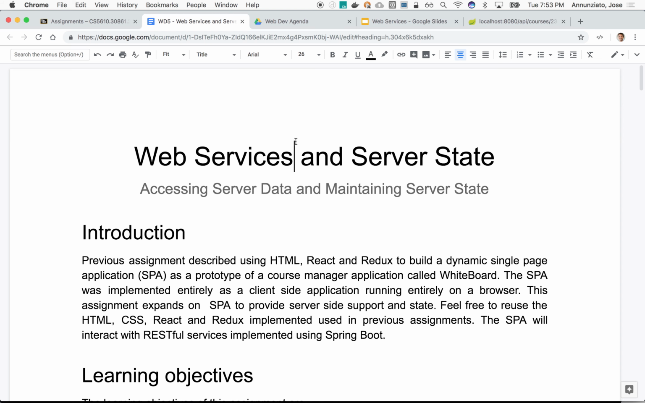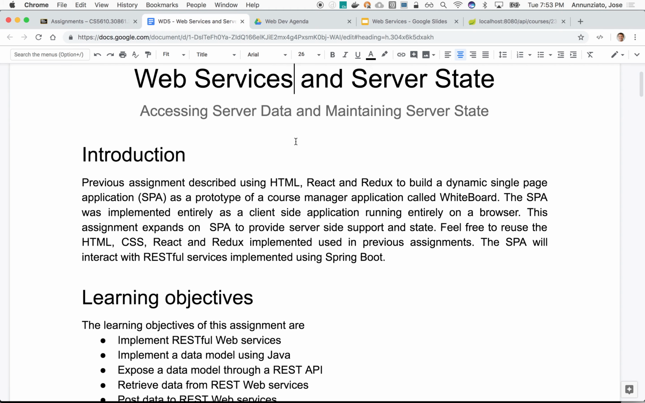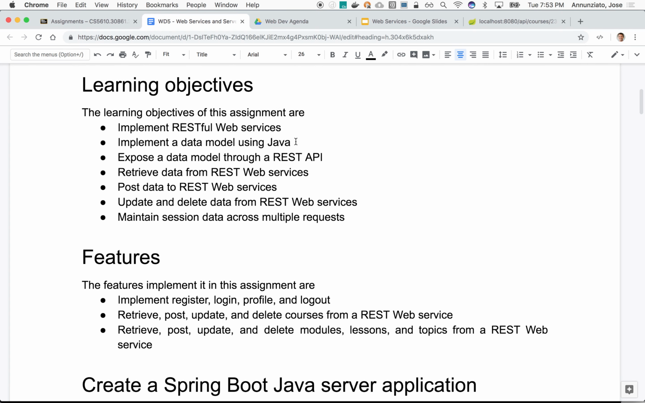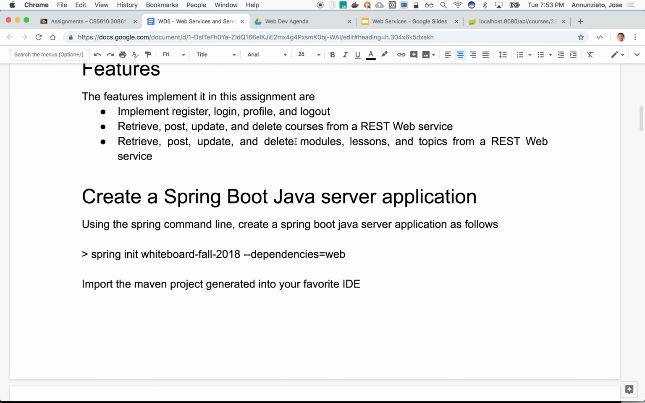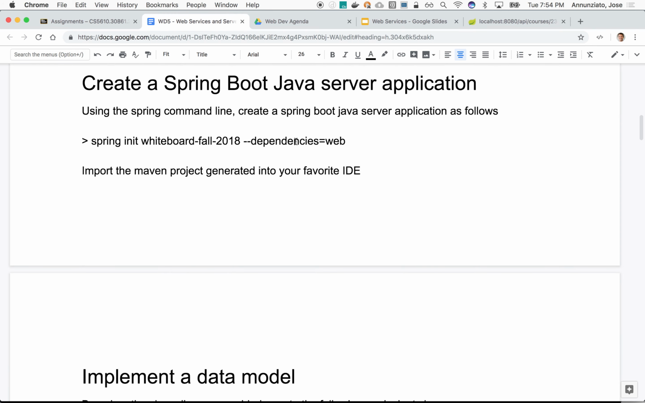This is the new assignment, and the basic gist of it is that you're going to replace basically the client side that is currently implemented, the course services on the client side, which is just a hard-coded list or array of courses. You're going to replace that with a server side that is going to expose that data model.